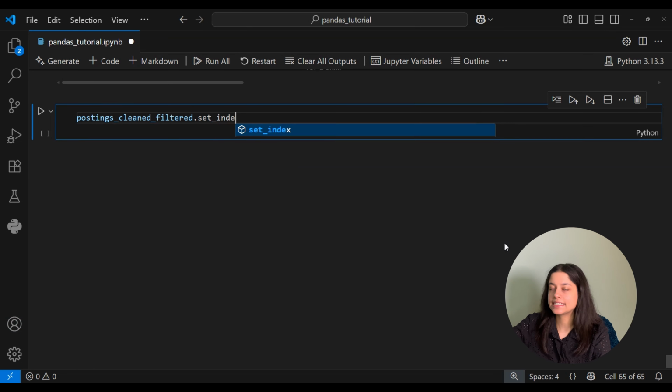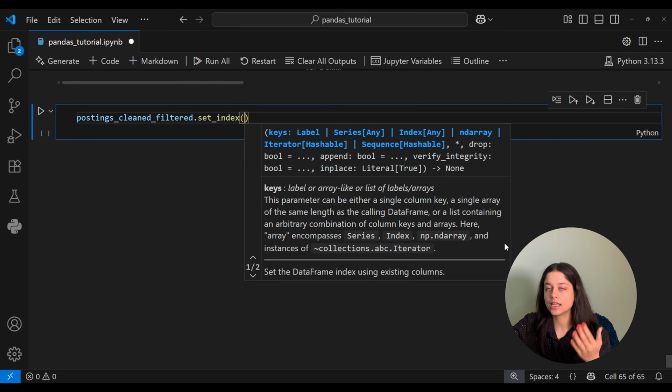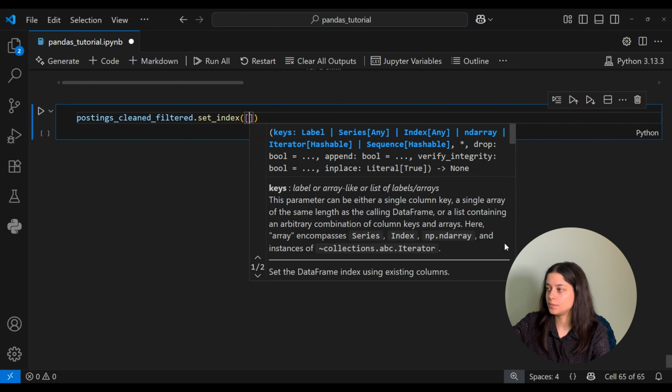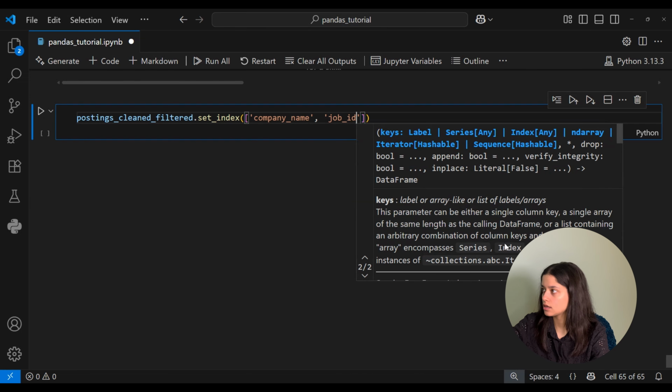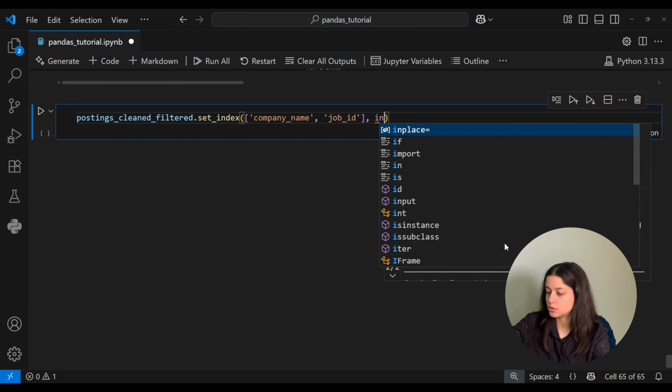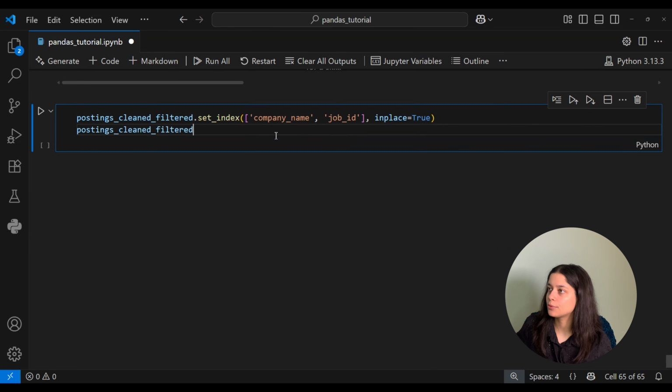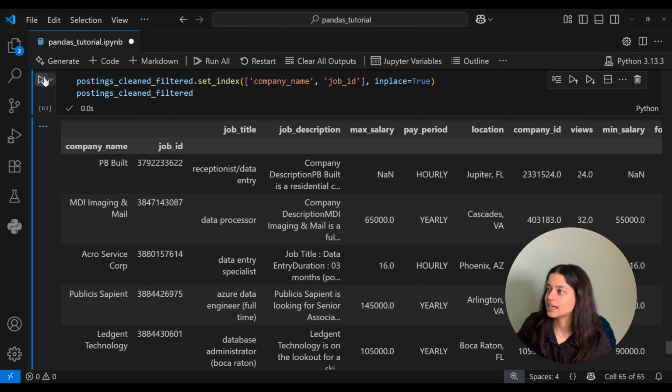However, instead of just giving it one column name like we did last time, when we just gave it job ID, we'll instead give it a list of columns. The first would be company name, and the second would be job ID. And once again, we'll do in place equals true. Now, when we print this data frame, you'll see that company name and job ID are now on their own level, on their own row. The rest of the column names are up here. And you'll see that the index is now a combination of company name and job ID.